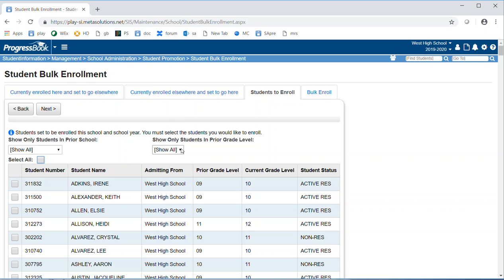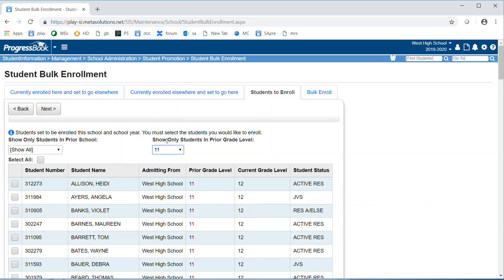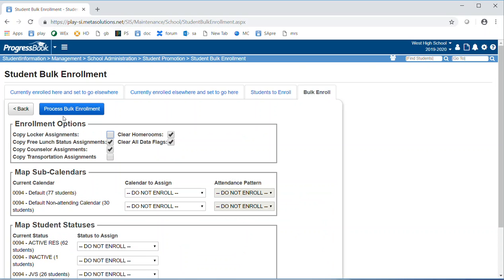So on the third tab, you'll want to select the students you want to promote. And I'm purposely going to promote the 11th graders only at this time. So show only students in prior grade 11, because those are going to be my 12th graders in 1920. I'm going to select them all and click next. The reason I'm doing the new 12th graders separately is because I need to put them on the senior calendar. So those 11th graders are now 12th graders, and need to be promoted to the senior calendar. The 11th graders that were on the non-attending calendar last year go to the non-attending calendar in 1920.